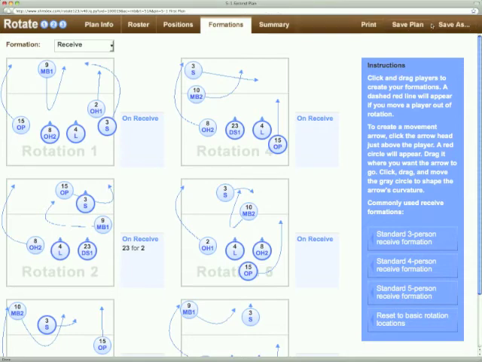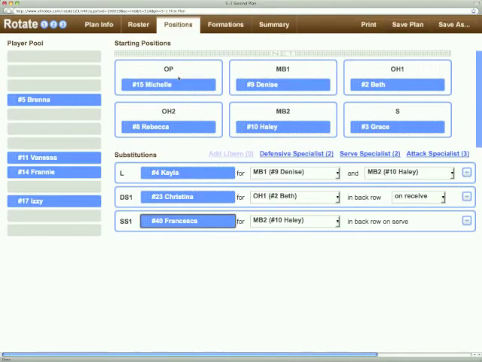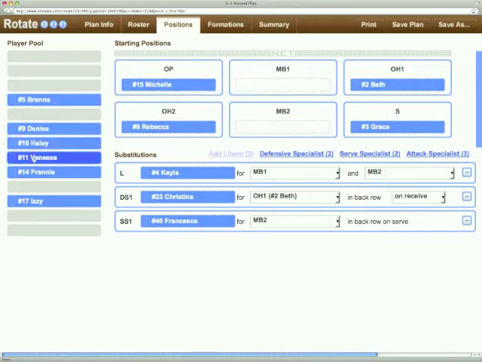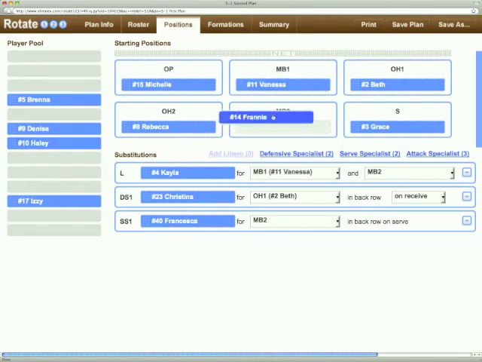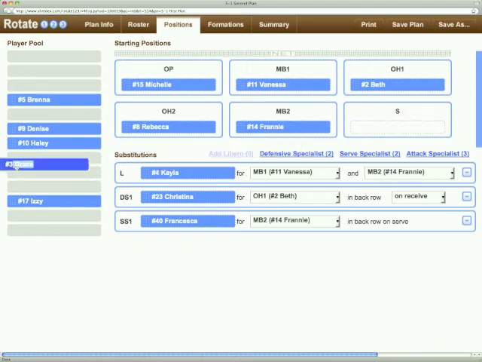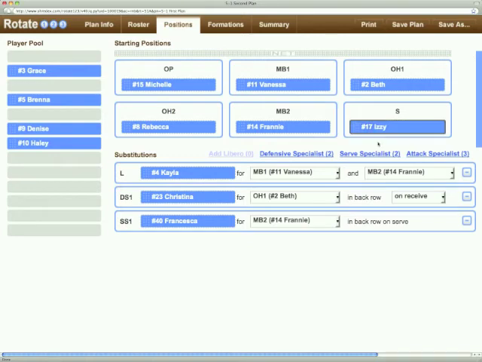So once we've saved this, we'll go back to our positions and we'll swap out some players. So we'll take out Denise and Haley, and we'll put in 2 new middle blockers, Vanessa, number 11, and Franny, number 14. In addition, we'll swap Grace out with a new setter, and we'll bring Izzy in number 17. Now you notice below that the names have changed for the middle blockers automatically.